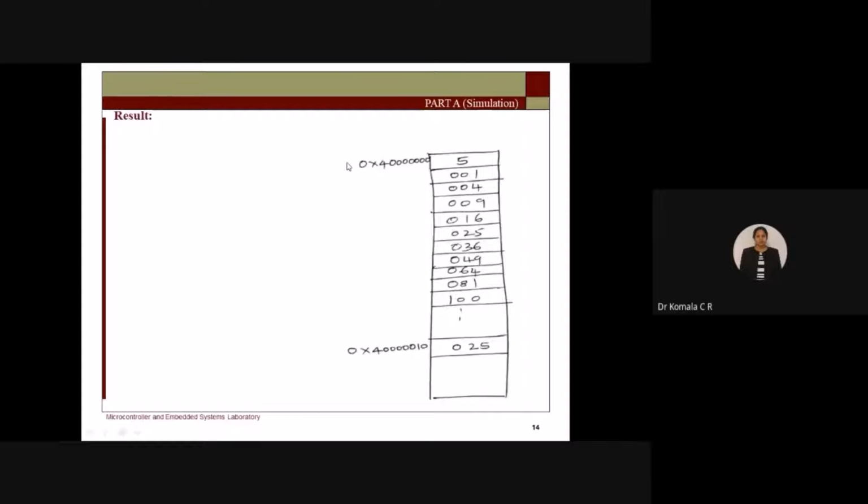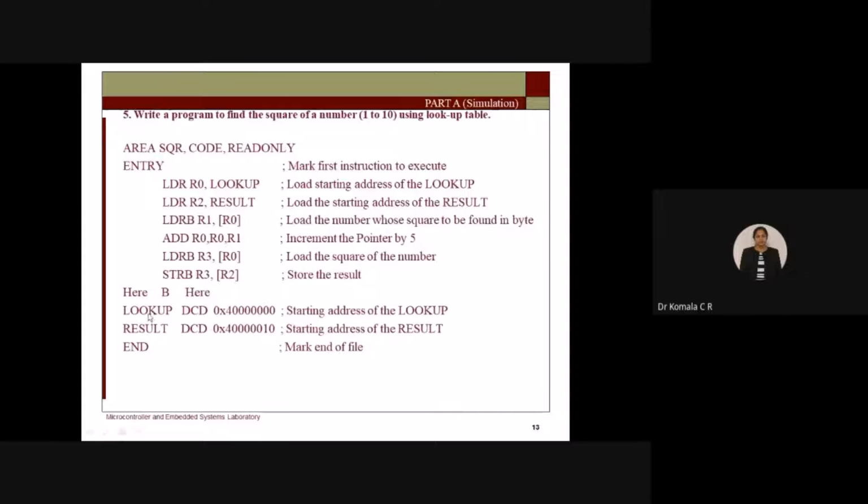I am using the memory location name as lookup with the starting address of 0x40000. In the same way, I want to store the result with the starting address of 0x40010, say 25. Same thing, lookup I am using as the memory location to store the input of the lookup table. DCD, I think I explained what DCD is in the last class, with the starting address I have given here. In the same way, result I am declaring with DCD as location number 10. So result is the name of the memory location where I am going to store the result, and lookup is the name of the memory location where I am going to store the inputs.